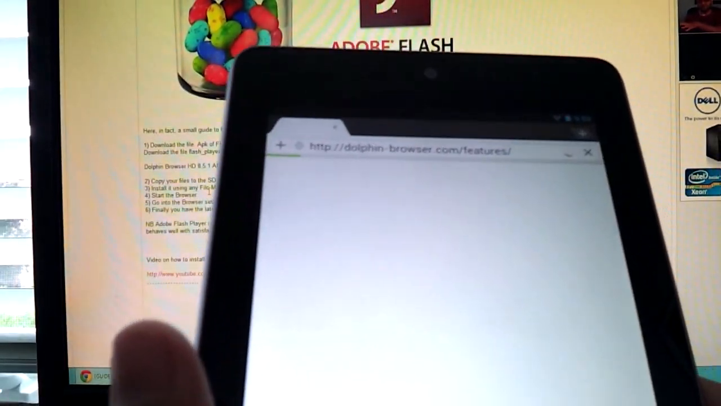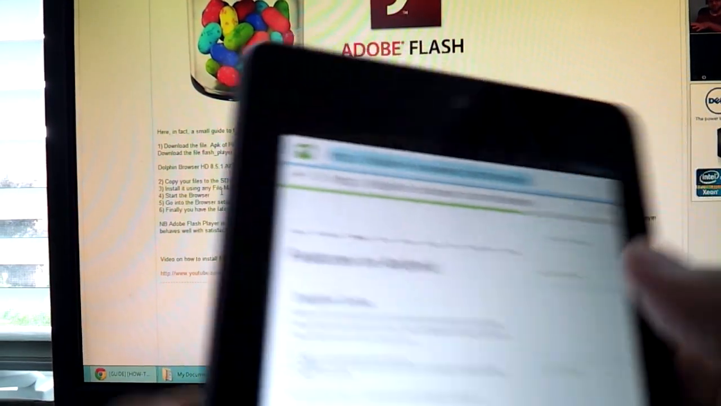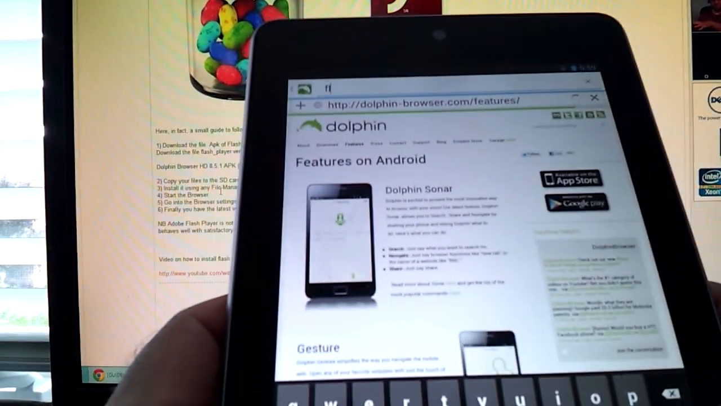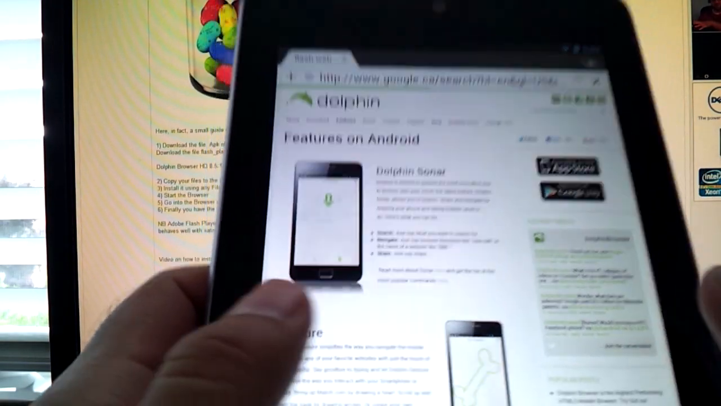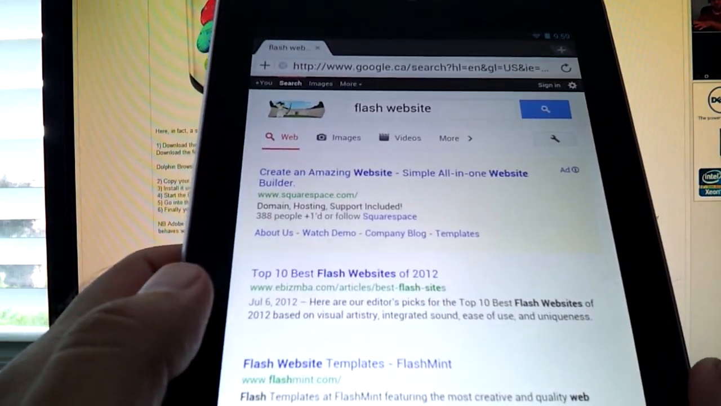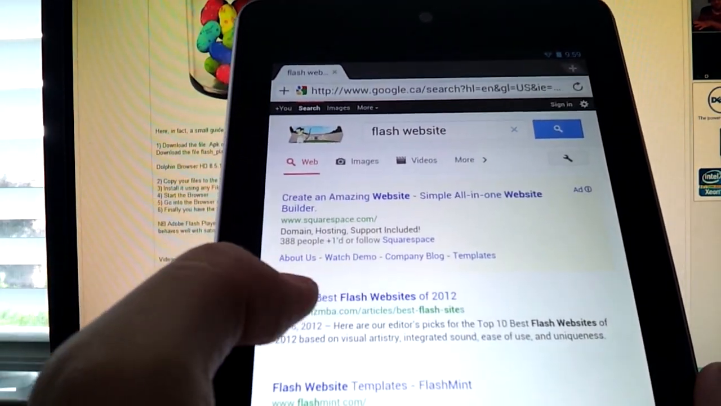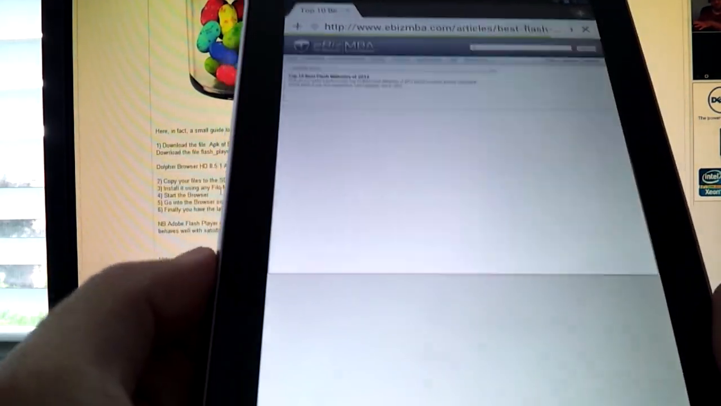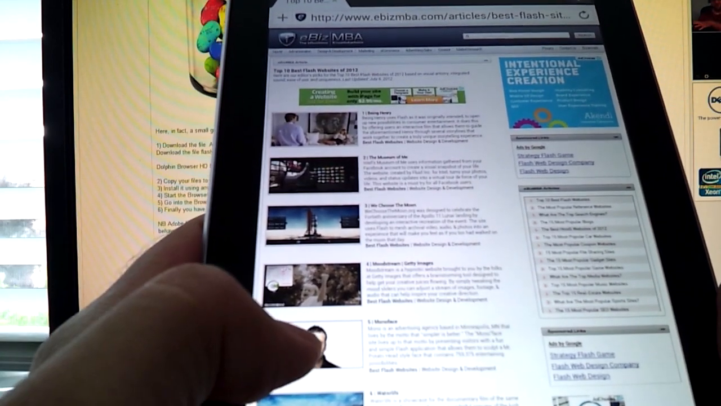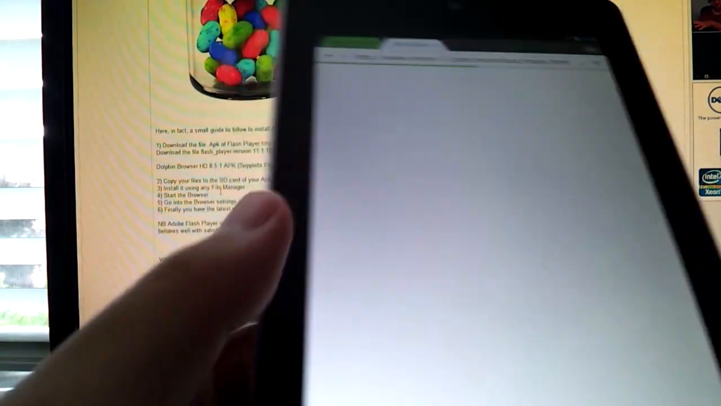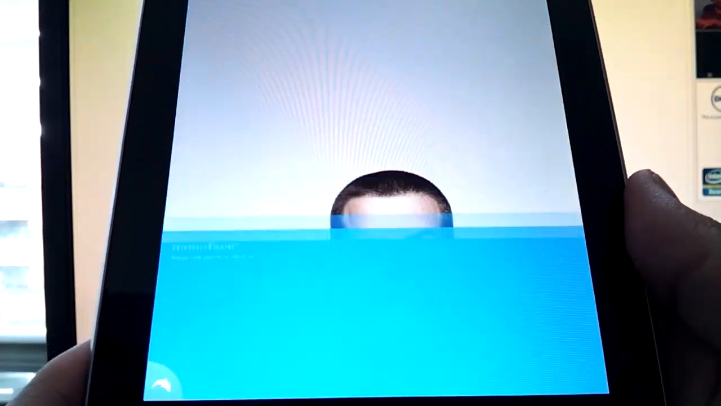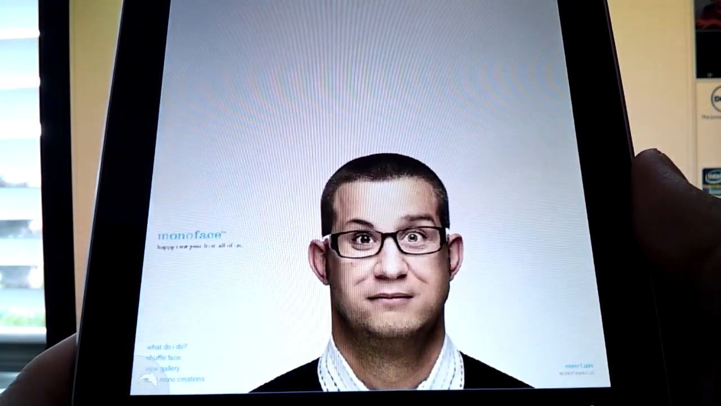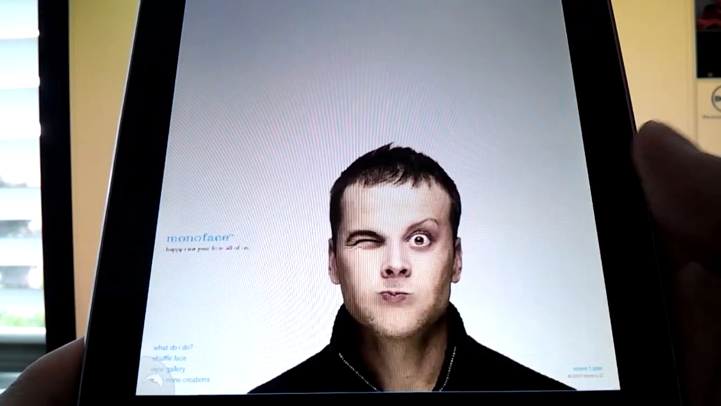Now I'm going to give you a quick demonstration of Flash in action. I just Google Flash website. I usually use this link up here, top 10 best Flash websites of 2012. And I tend to use result number 5, Monoface, because I find it quite entertaining and it's pretty fun to use. Alright, so there you go. As you can see, Flash is loading up. This is a heavy Flash website, so in case it lags, it's because this is a very Flash-intensive website.